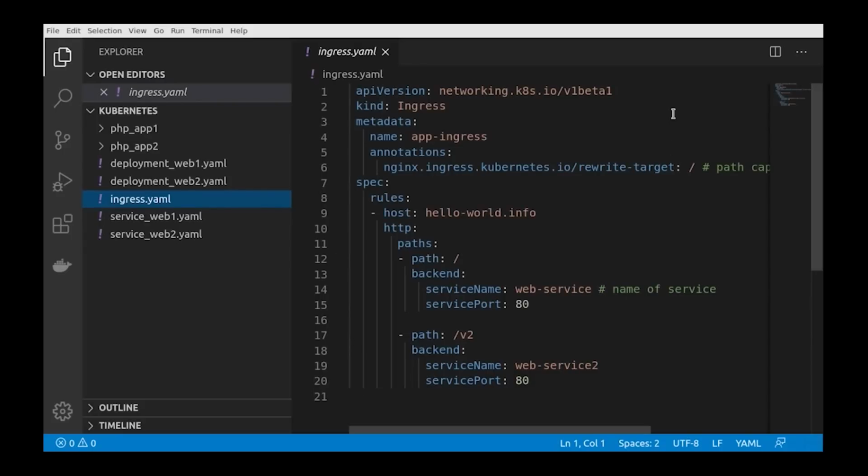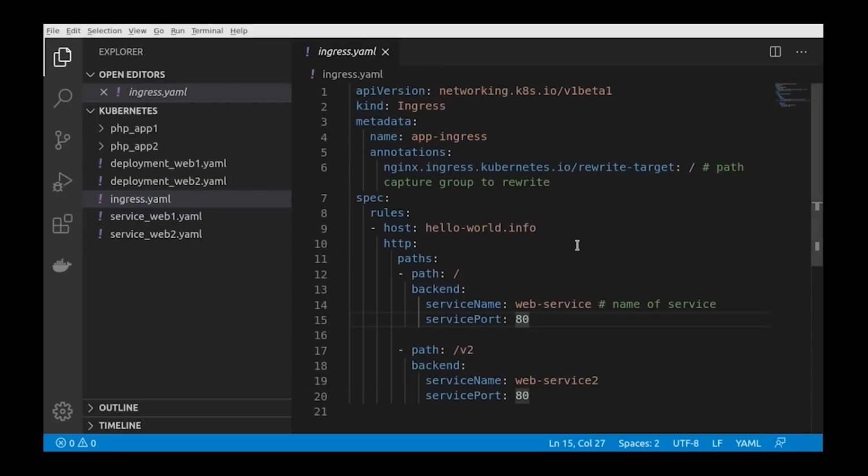This is its configuration. It's a kind of Ingress, and it has a name. This Ingress resource will be relying on this domain hello world. So when users are typing hello world and we are using the root domain, they'll be redirected to web service on port 80. And when they use the v2 at the end of the domain, they'll be redirected to the second web service. You can also use rewrites that can capture different parameters inside of the paths. Let's apply now this resource.